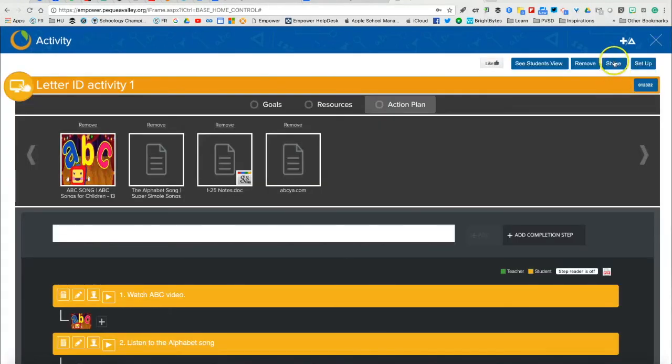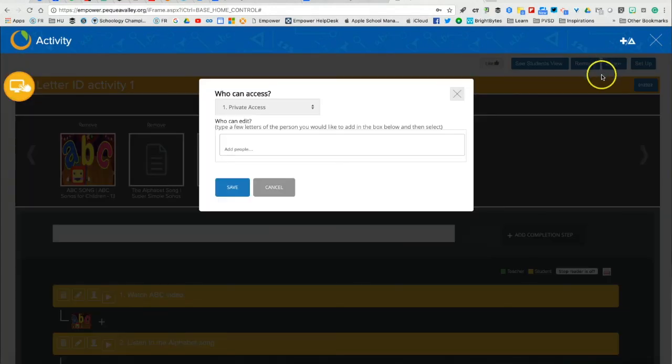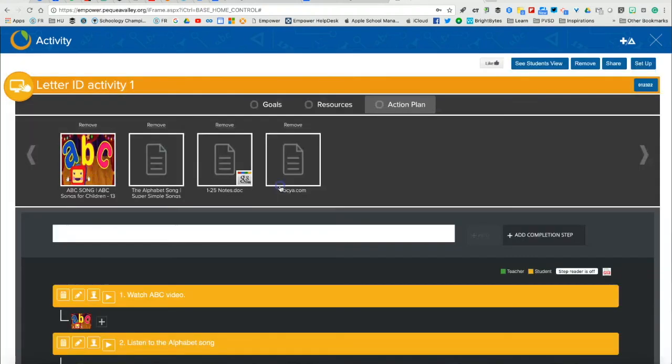I can also share this activity with other facilitators. I can do that a few ways. Again, I can give all teachers access. I can give all teachers and learners and parents access. I can share it with a particular person, and that will go to their messaging inside of Empower, where they can open that up just like you would a Google Doc sharing message.